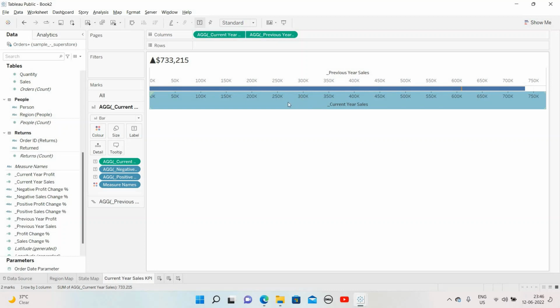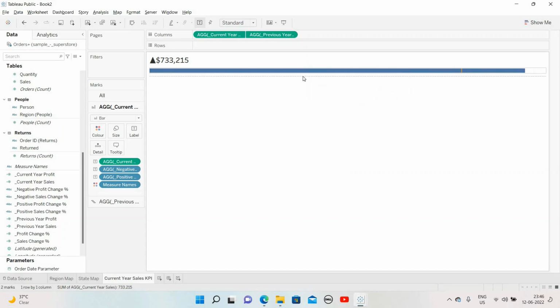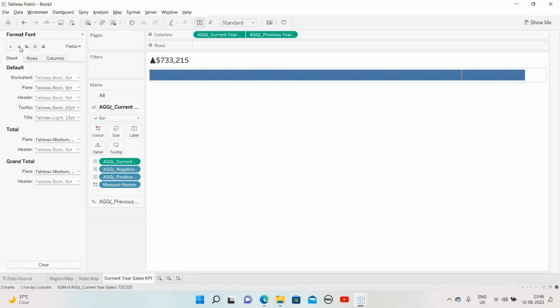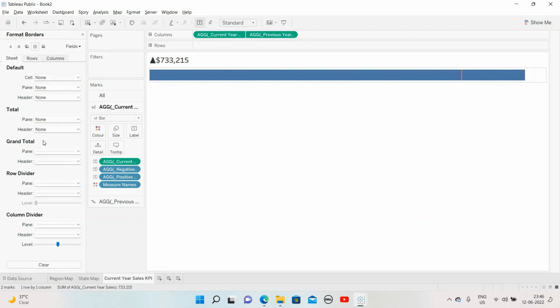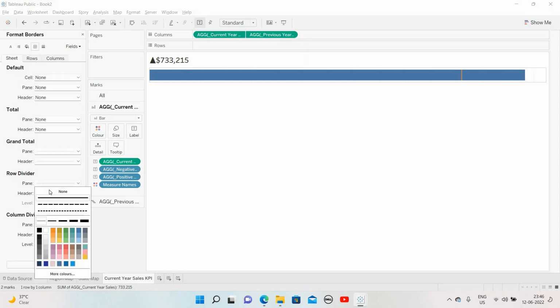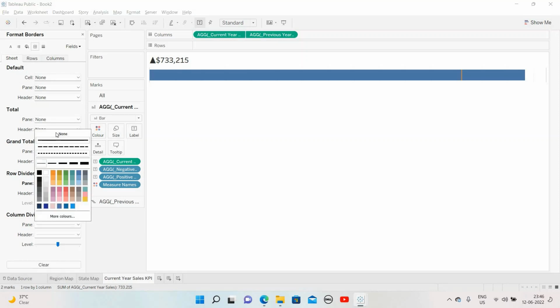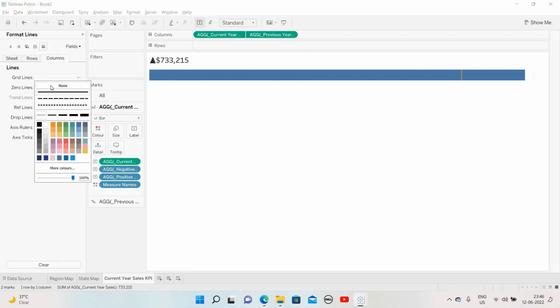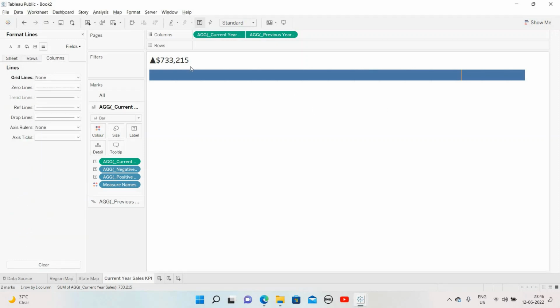So now just remove the axis and format, since we do not need any kind of dividers, with the none, and also we do not need the grid lines, right?